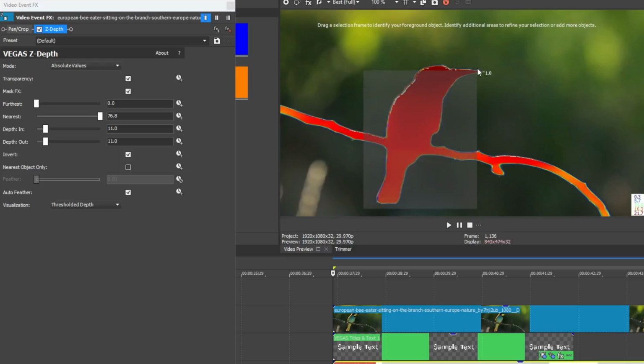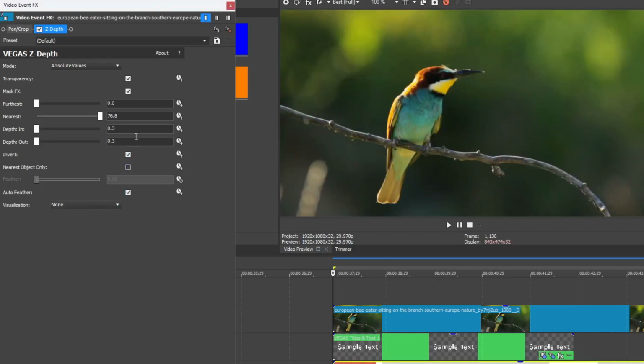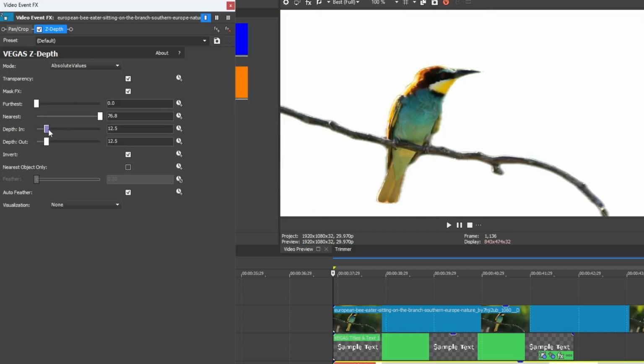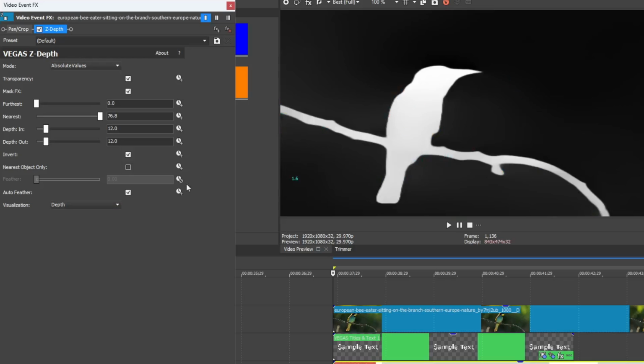You can click and drag on the screen to automatically detect and select a subject. This uses the AI built into the tool itself. And once you do that, it'll automatically create some parameters for you, and then you can start making adjustments from there. And then the last visualization option we have is depth, which is very similar to your just black and white mask. It's going to tell you what the depth looks like.